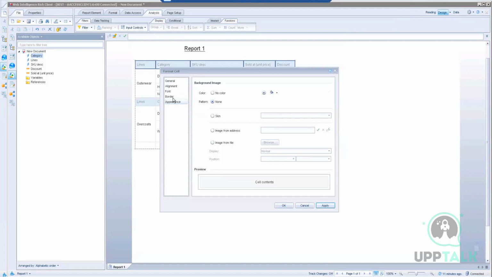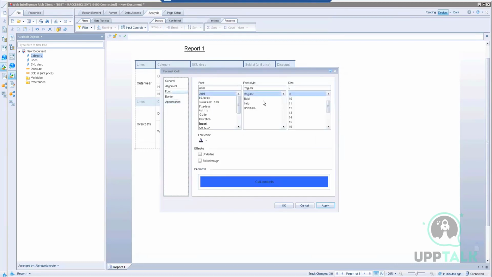This is the background color, right? So we will put some blue color. And the content should be in white so that it is visible. So go to font. In the font color, instead of black, put as white. Apply.